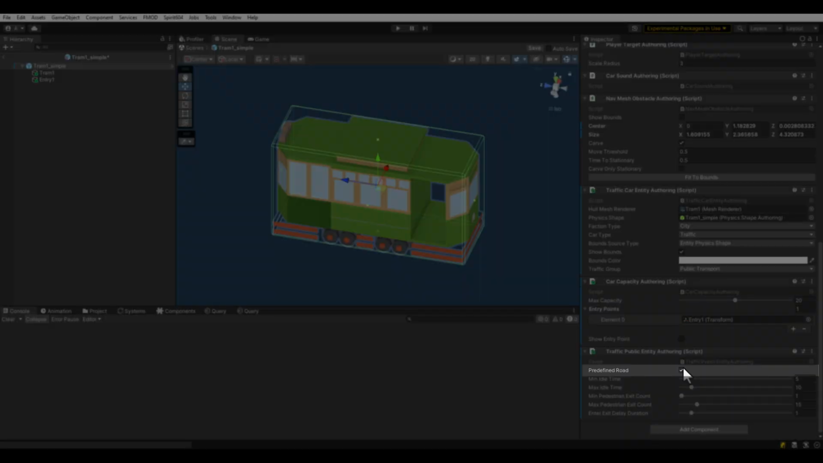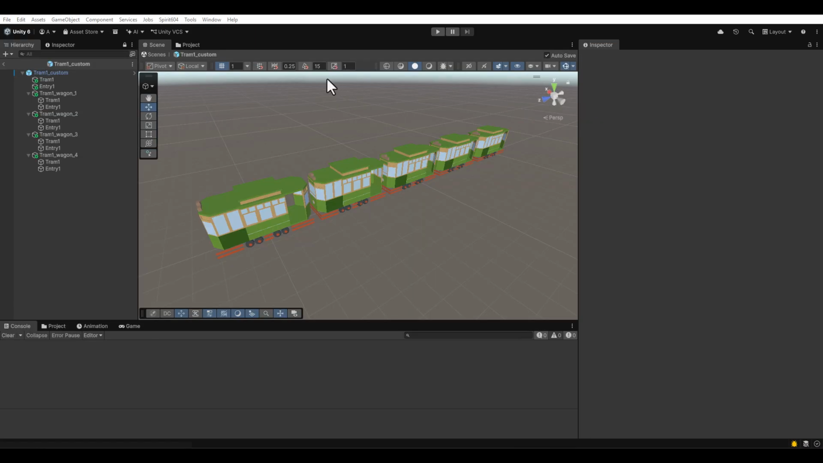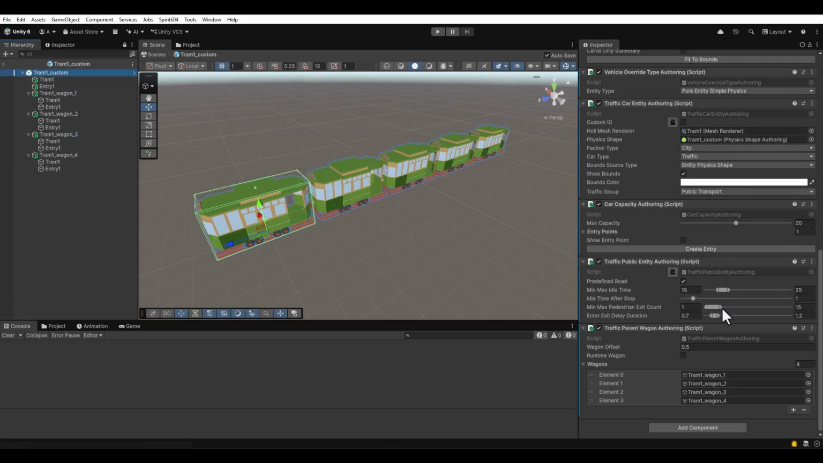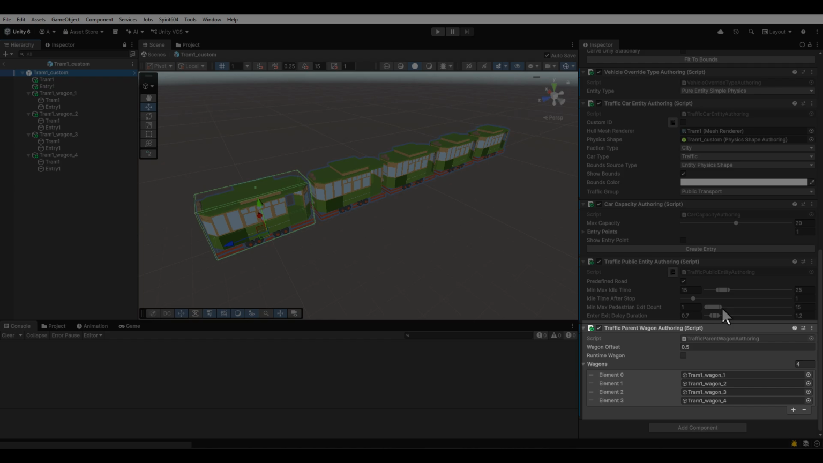The entrance game object must have a traffic vehicle entry authoring component attached. Enable the predefined route option, which ensures this vehicle will only spawn on the specifically created, defined road. Set up the desired idle time. Specify the number of exiting pedestrians at a bus stop. Set the time duration between pedestrian entrances. Let's look at how to add multiple wagons to our transport. Duplicate the currently created wagon several times. Then, add the traffic parent wagon authoring component to the parent object, and assign the duplicated wagons to it.